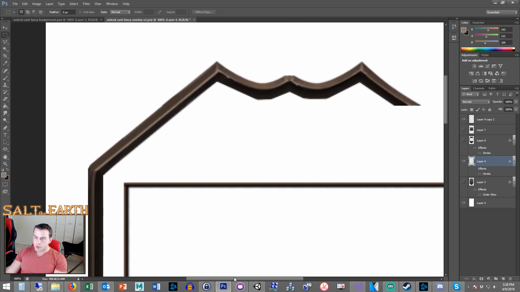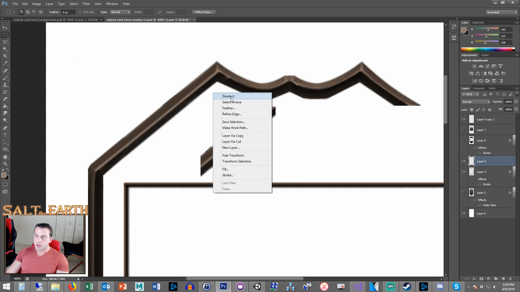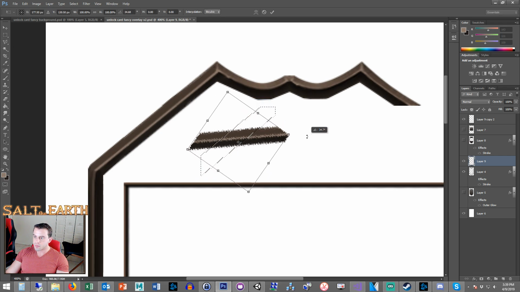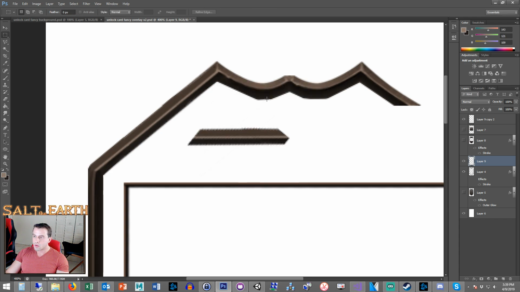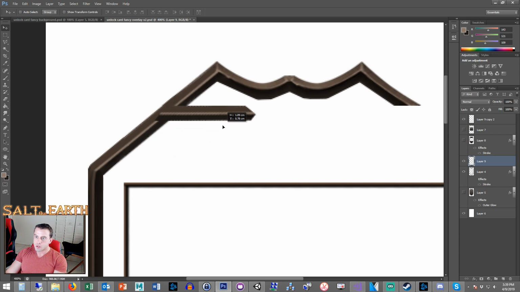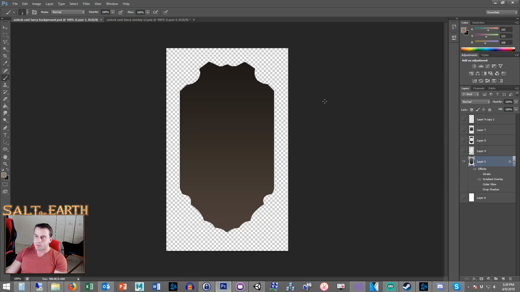Let's see here. Let's take this piece right here, and let's see if we can rotate this to be straight. Okay, it's not exactly clean-ish, and I'm thinking we go across. Ugh, this is such a hack job.